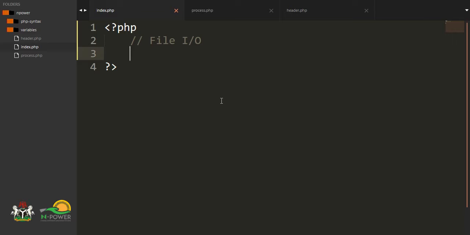The most efficient method to open a file in PHP is using the fopen function. This function gives you more options than using the readfile function. Let's take a look at an example.